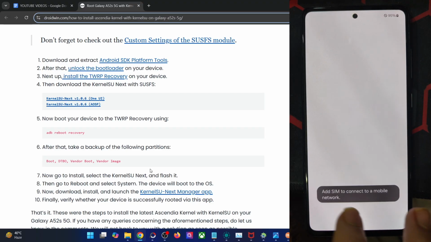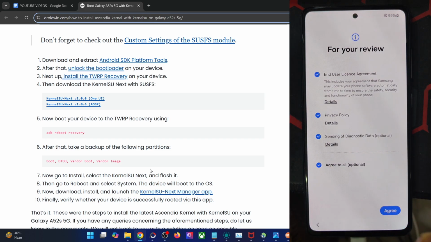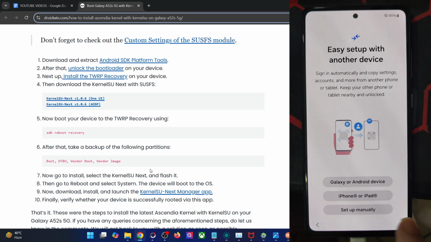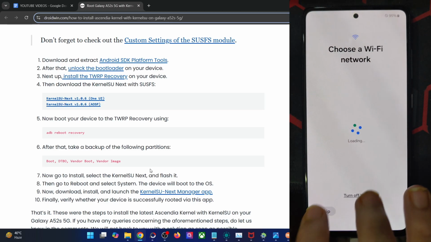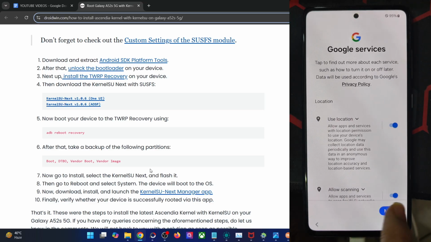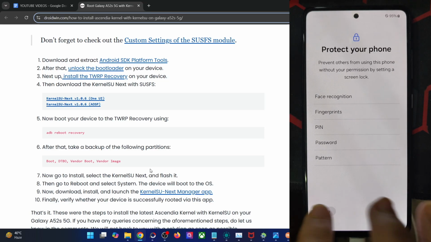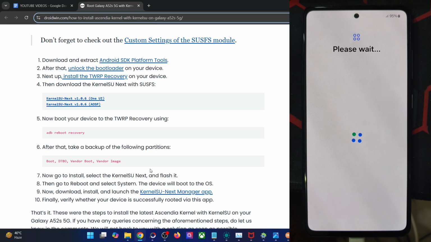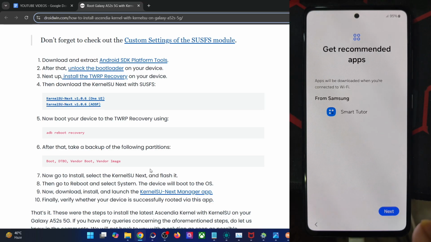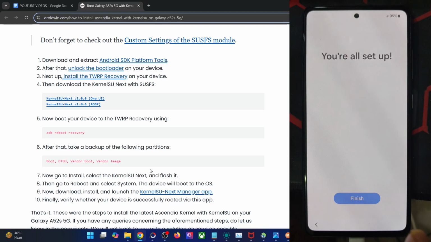So let's set up the phone. Let's agree to the terms and conditions and skip the rest of the stuff just to speed up the process. I will set up the phone manually. Let me skip this as well. Let me skip this. Tap on next, agree, and let's skip this as well. I will set up the phone later on. I just want to boot the phone to the OS, and it should take a few more seconds and then we'll be inside the OS. So let's wait for that to happen. Tap on next, finish, and we are now inside the OS.